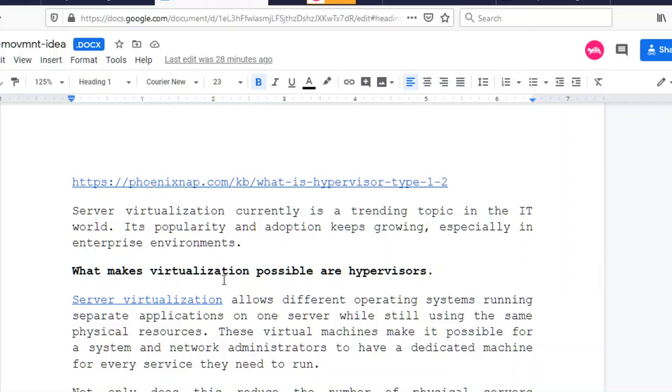So the question is, what makes virtualization possible? The answer is hypervisors. When you look at the word virtualization, literally, by the dictionary meaning, it's just something that is not tangible, right? Server virtualization allows different operating systems running separate applications on one server, which still use the same physical resources like CPU, hard disk, memory, etc. All those things I taught you guys in hardware. So they are using that, but these virtual machines.